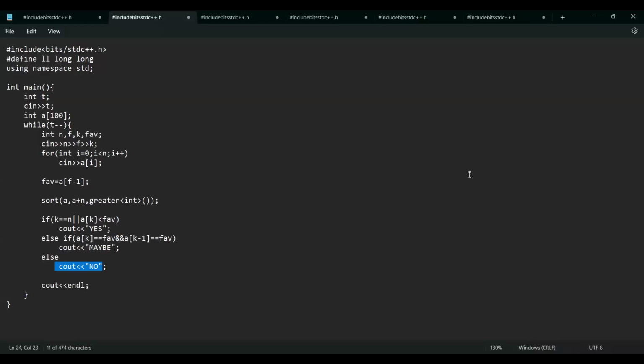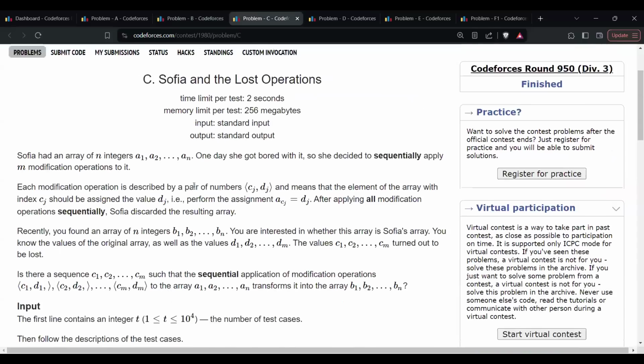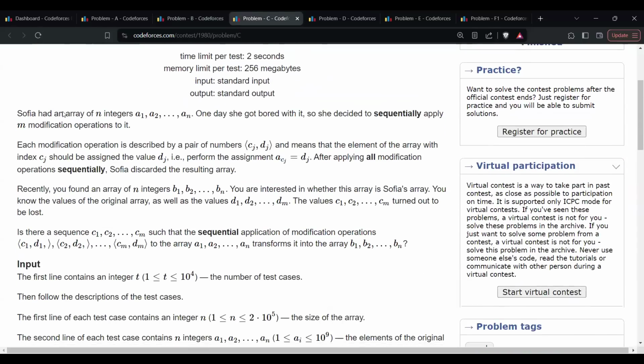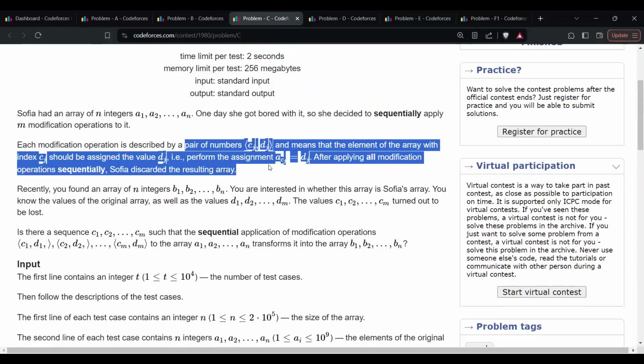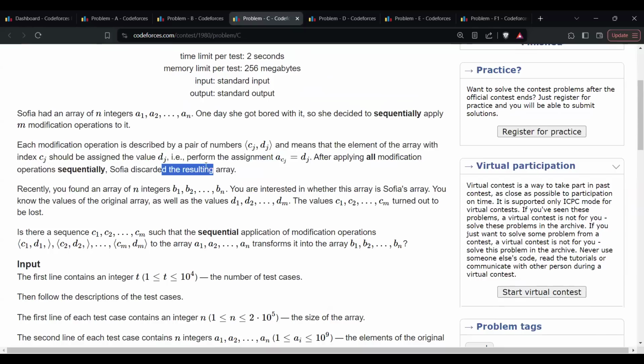Okay. So let's go to the next. Next problem is this. In this problem, we are given that Sophia had an array of n integers a1 to an. One day she got bored with it, so she decided to sequentially apply m modification operations to it. Each modification operation is described as a pair of numbers cj, dj, and means that the element of the array at index cj should be assigned the value dj. That is, perform the assignment a of cj equals dj. After applying all the modification operations sequentially, Sophia discarded the resulting array. Now we are given an original array and a new array, and we are given the values of d. We are not given the values of c.